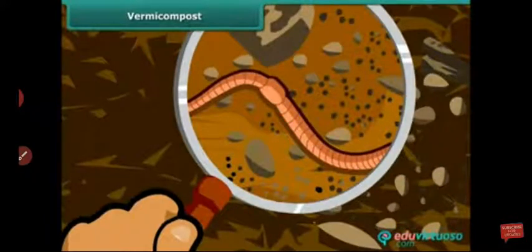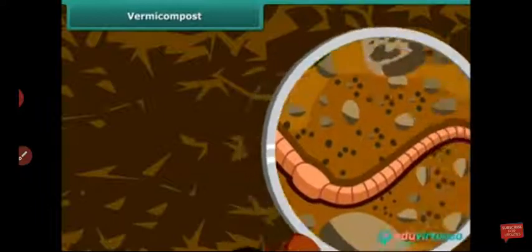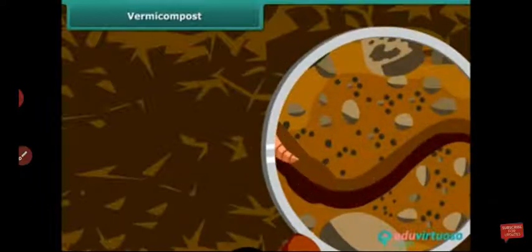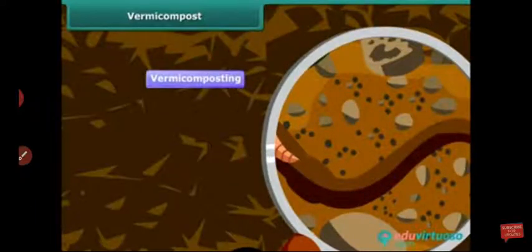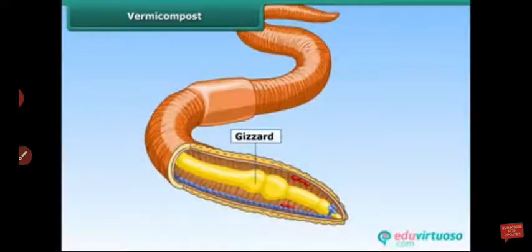Vermicomposting. Vermi indicates earthworm. Earthworms we can see in the monsoon season. It is done with the earthworms.